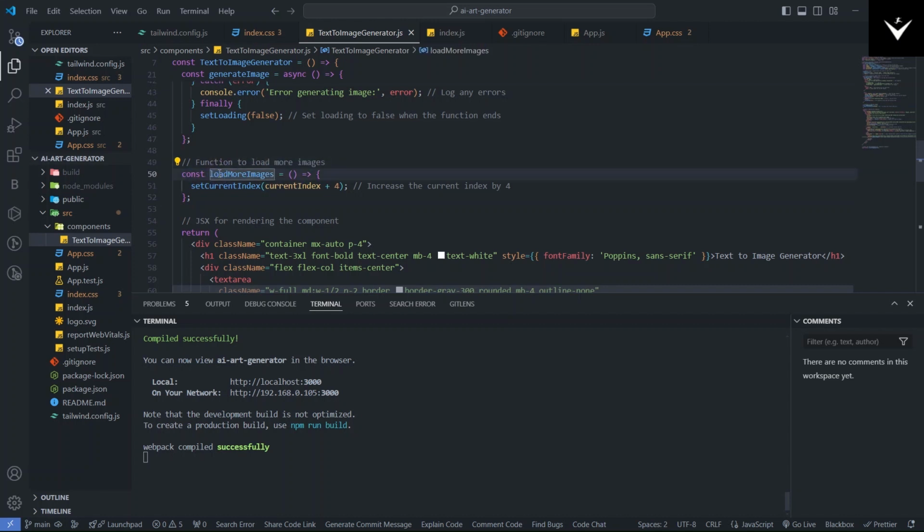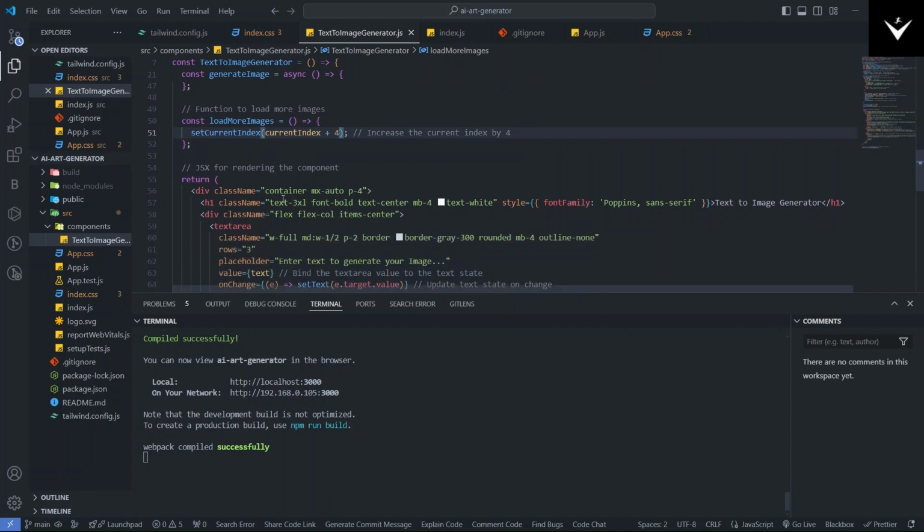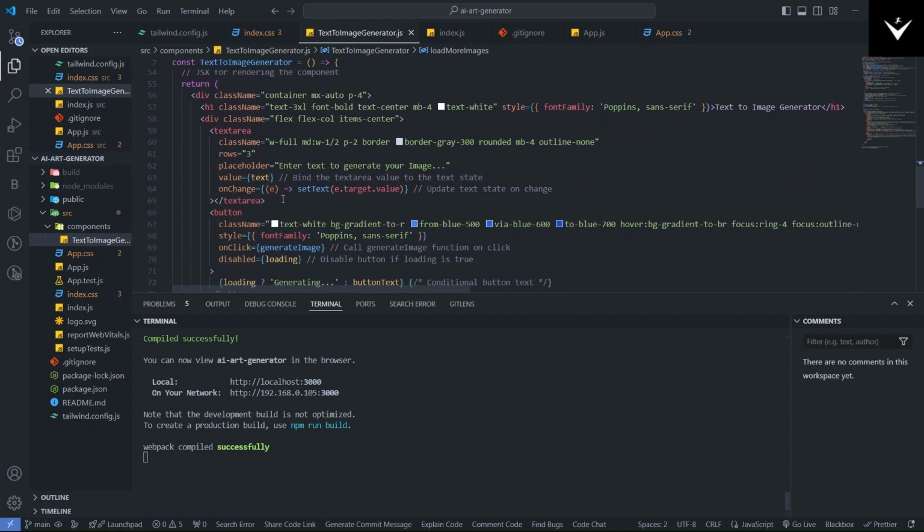So here we have created a const function loadMoreImages to load more images. How many images are we going to load? Current index plus 4. So another 4 images we want to load for our page. When you click on load more, it will generate 4 more images, right?